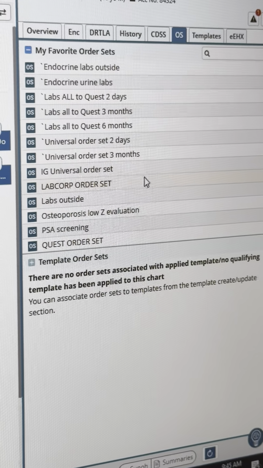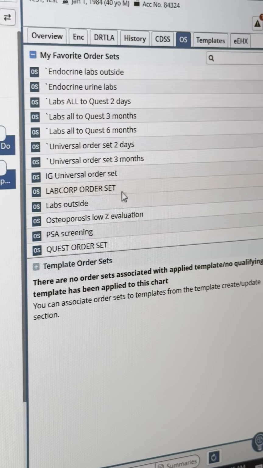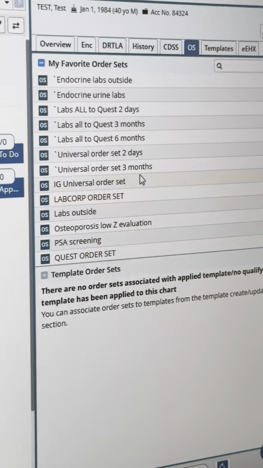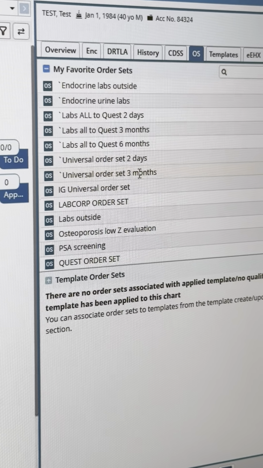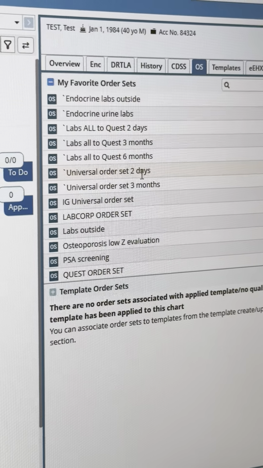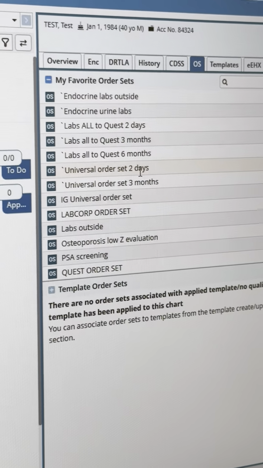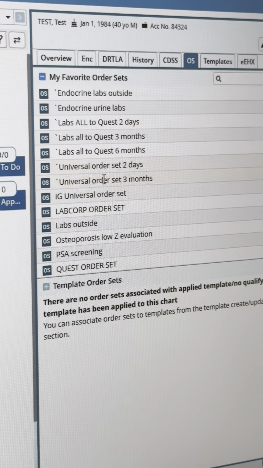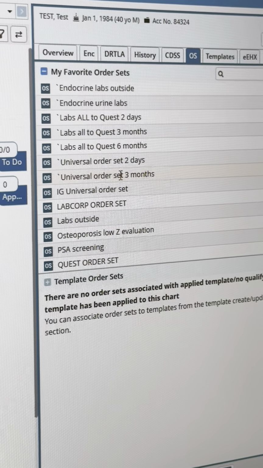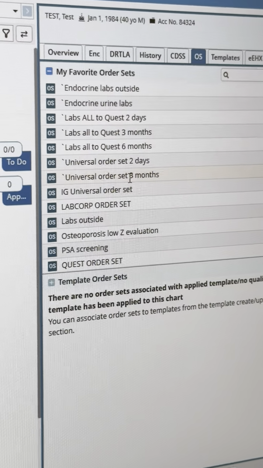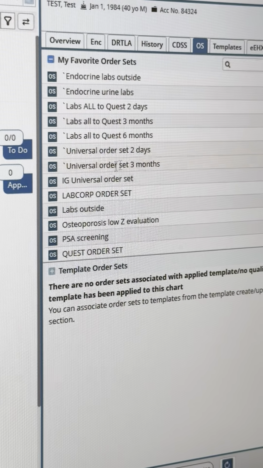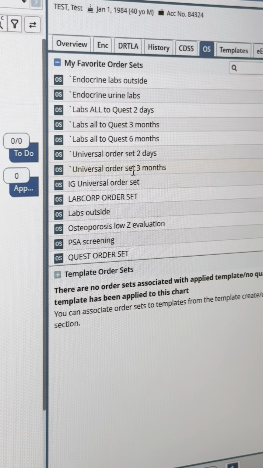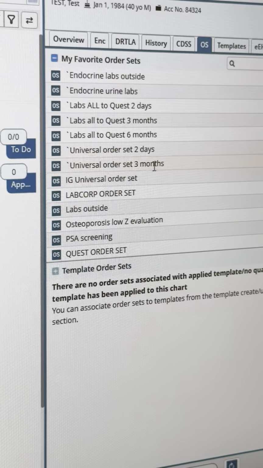So we use primarily two order sets: universal order sets 2 days and 3 months. The difference is that if you order the blood test now today, you use this one. If the patient comes in 3 months, you order it in 3 months. Let's say the patient has to have labs done in a month or in 6 months, you can use either of those. You just have to change the date in it. Let me show you how to do this.